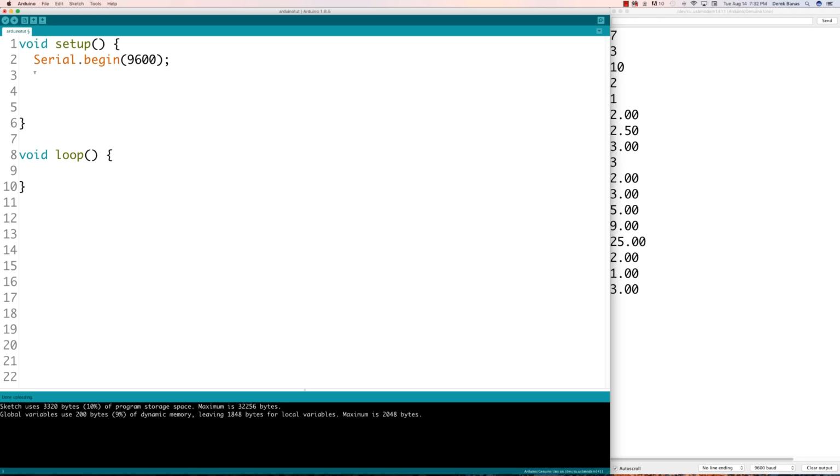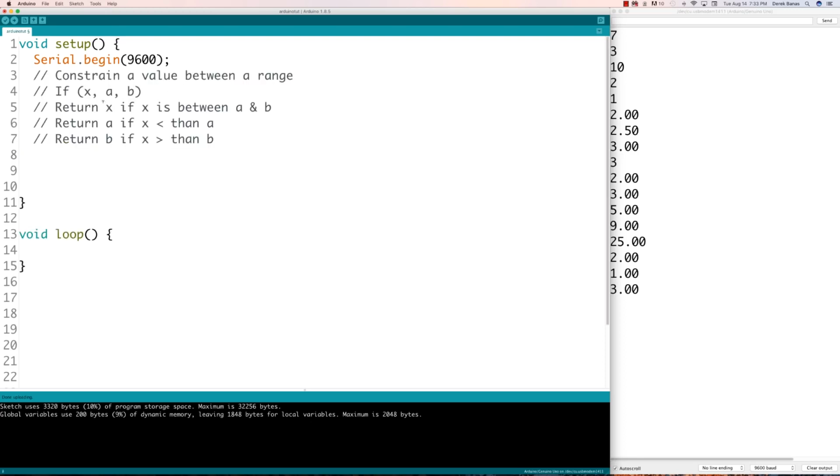So now I'm going to cover something else, which is constrain. What it does is it allows you to constrain a value between a range. And what I mean by that is, this is going to be the function, the different pieces we're going to throw inside of it.